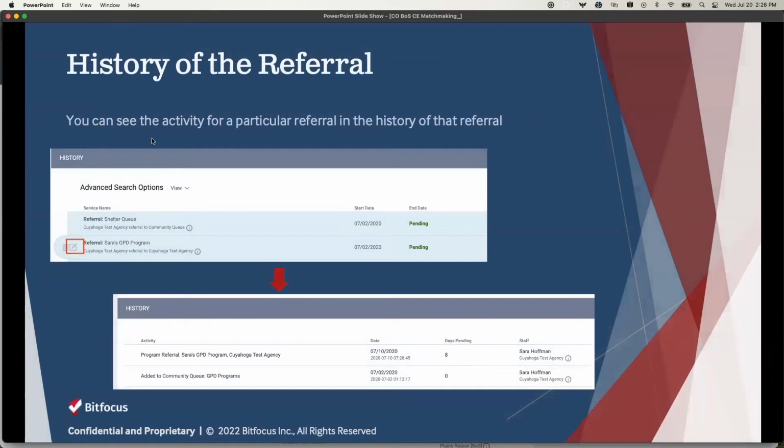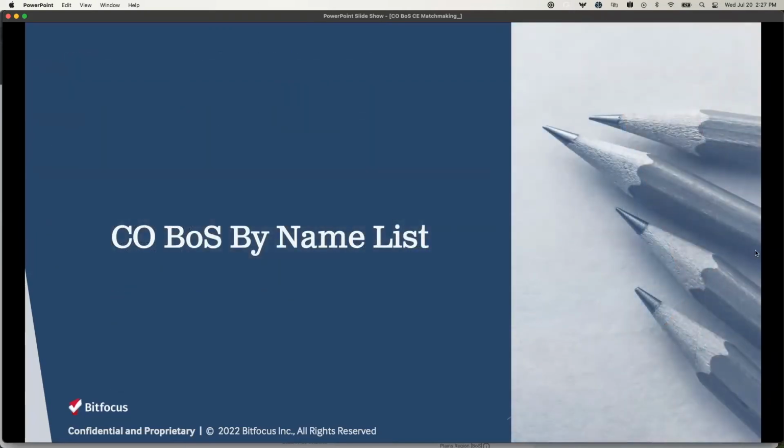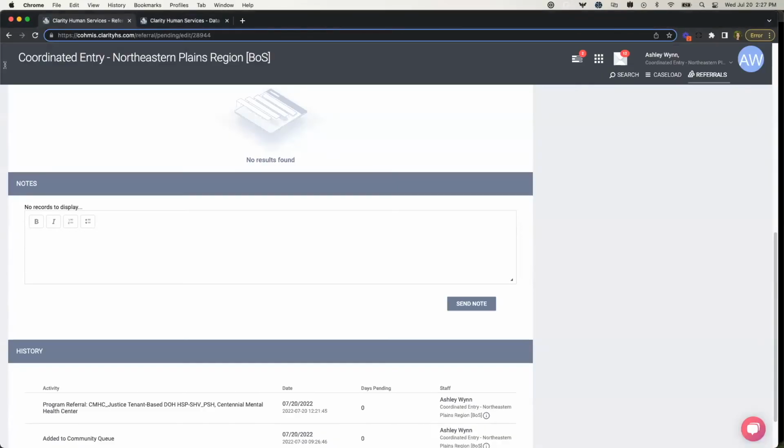I also wanted to mention that you can always review the history of a referral by clicking on the edit icon and then scrolling all the way down to the bottom. You can see every movement that's happened with that referral since the time it was made to the queue. So if their threshold expired and they were sent back, you'll see that. You'll also see any ways the referral was sent out to programs. Let me go ahead and demo that piece, and then we'll start talking about the by name list.